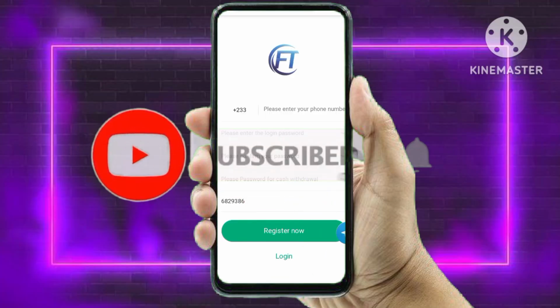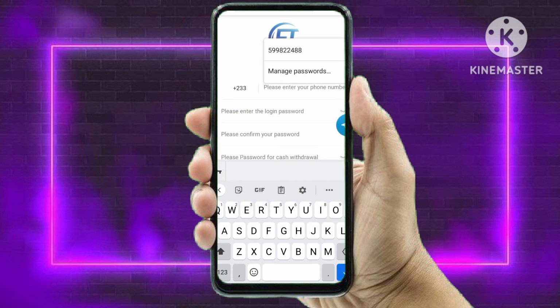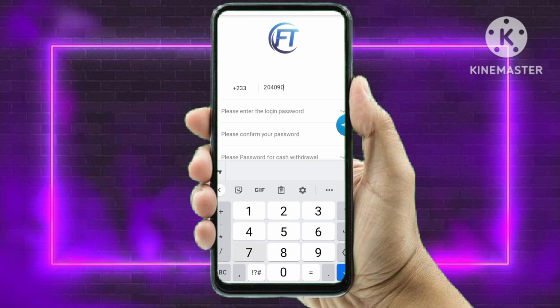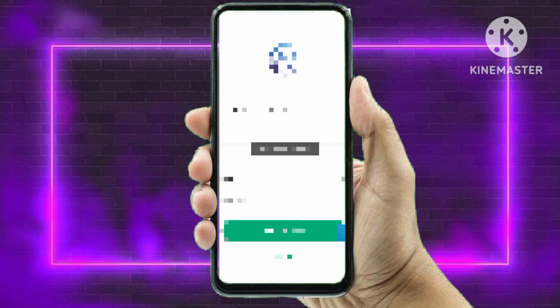When you get to this page, what you need to do here is to enter your mobile number right here. Create a password for yourself. After creating a password for yourself, you need another password which will be used for withdrawals as well. So you just enter that one also real quick, and then you hit on the sign up button now.